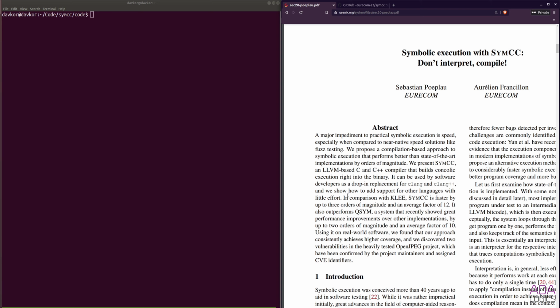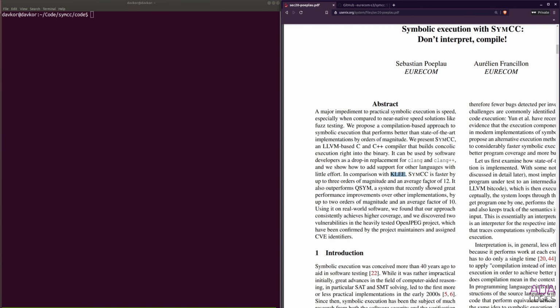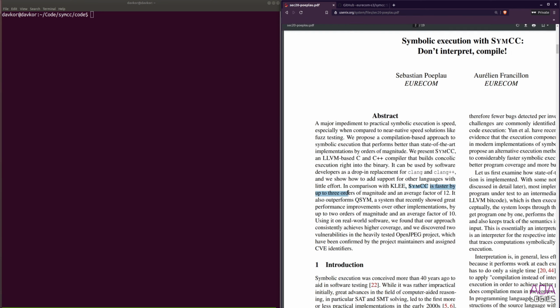After these few sentences, we see also that the authors write, in comparison with KLEE, which is a symbolic execution tool that we studied previously in the channel, SymCC is faster by up to 3 orders of magnitude and an average factor of 12. It also outperforms QSym, a system that recently showed great performance improvements over other implementations, by up to 2 orders of magnitude and an average factor of 10. So one of the main arguments for having this SymCC tool is that it is much faster than the existing solutions, KLEE and QSym, to perform concolic execution.